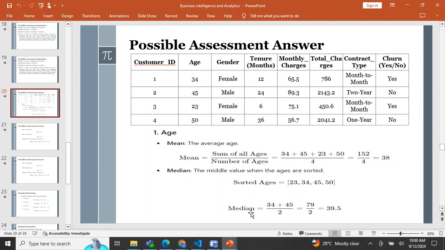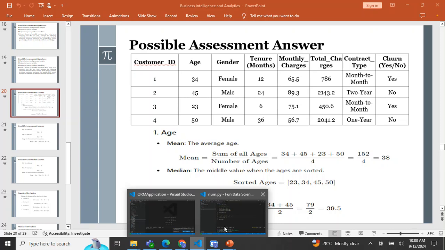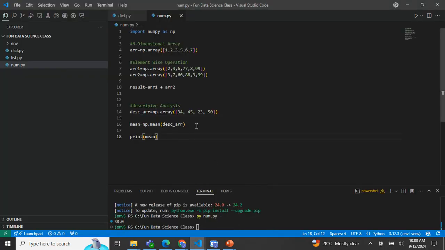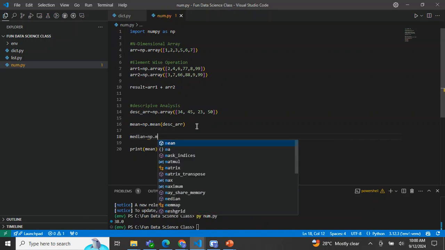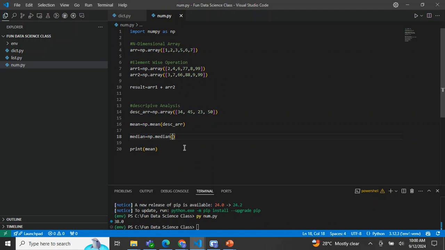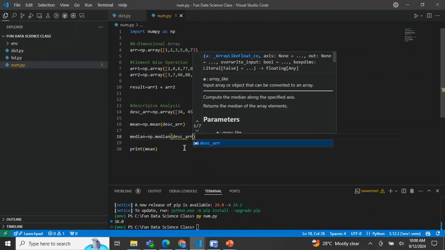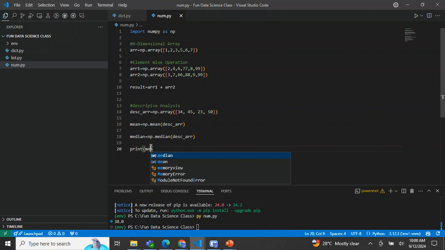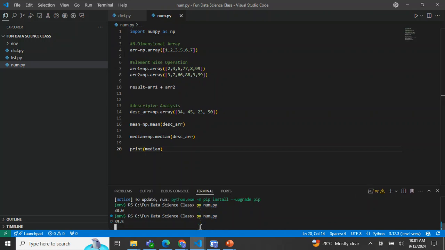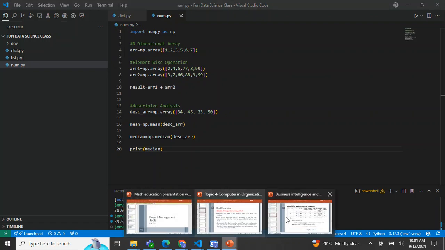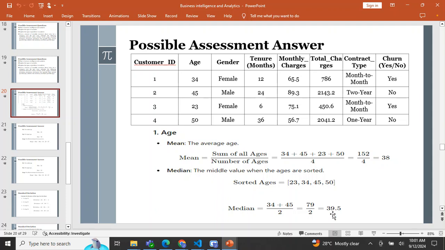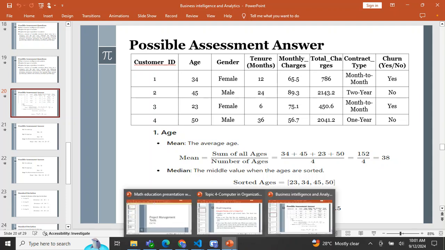So let's see if this will give us the answer. We have my median, called median, then np.median, then I'll pass this. If I'm printing median, let me just copy this. It gives me 39.5. So it's different. Okay, that's 39.5. So you can see exactly what happens here.